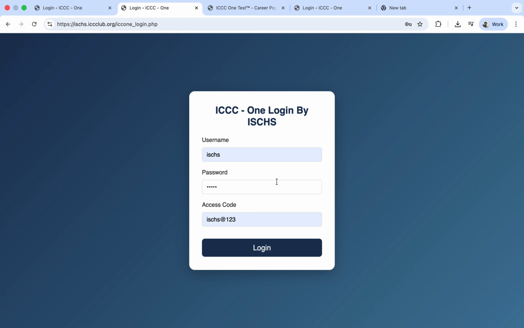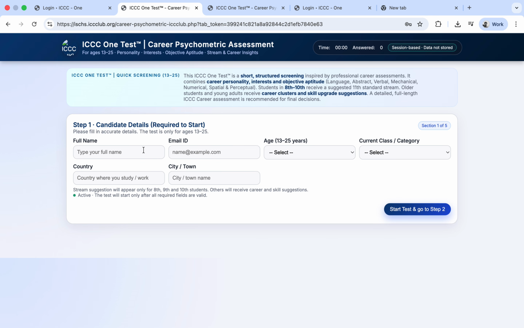And there are multiple tests actually hosted inside this, not only career assessment. Apart from that, there are MI test, LSI test, EQ test, etc. that also can be hosted inside this. So once you click on this login button, it will take you to an assessment platform like this.